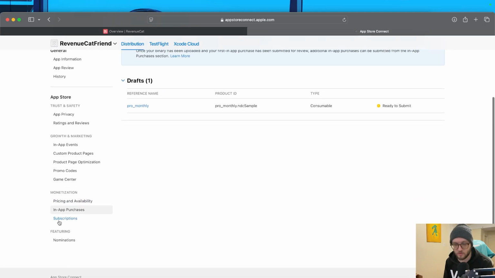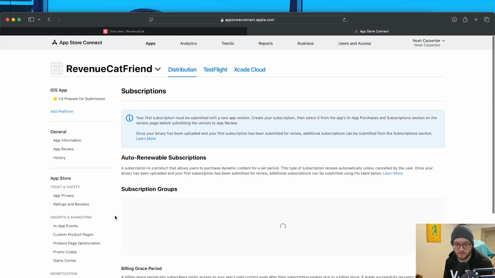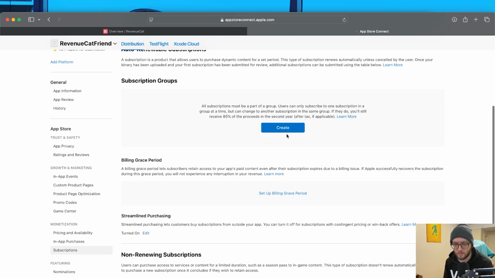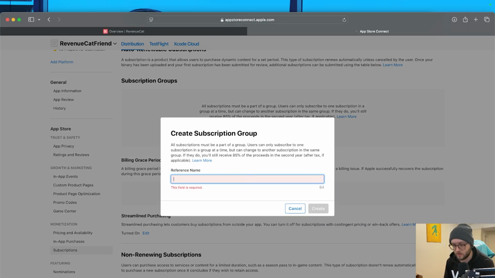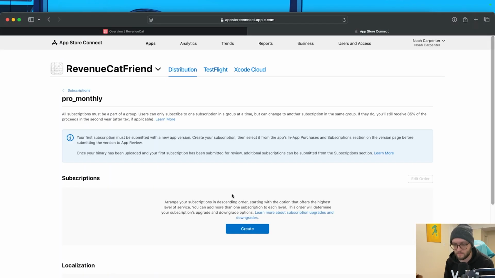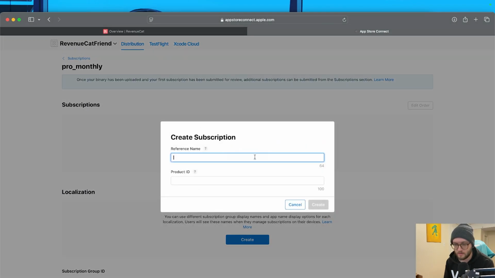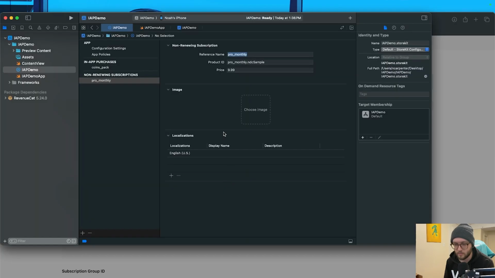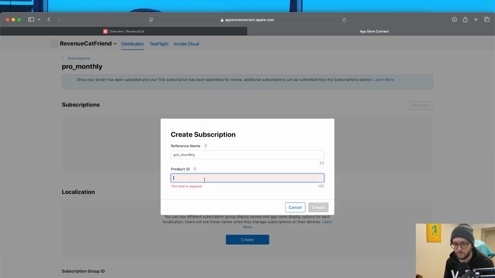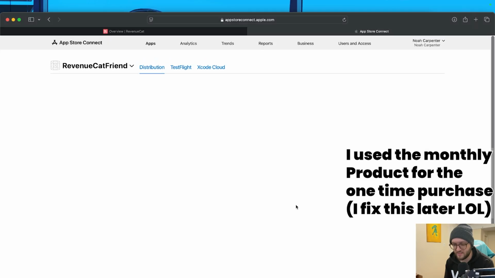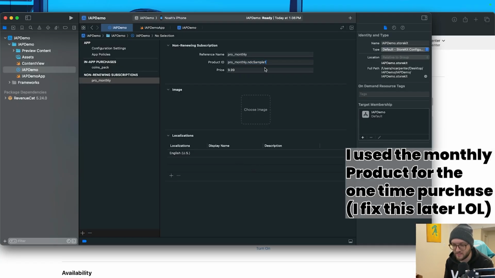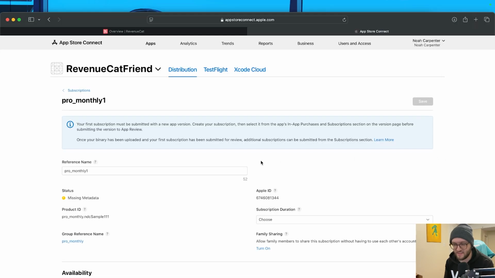If we want to do a subscription, we can see under the monetization tab, subscriptions. We have subscription groups. Let's go ahead and set up our reference name as well. Let's go ahead and create it. So pro monthly, and then our product ID. This is apparently already being used. Oh my goodness, okay. There's no way the sample 111 is being taken. No way, no how. Okay, let's go ahead and update it over here. That's crazy, that's crazy.